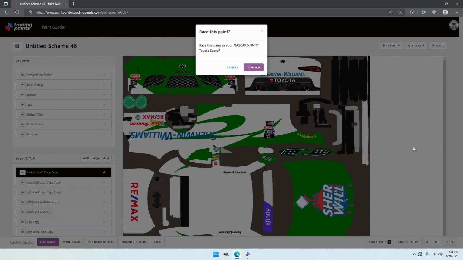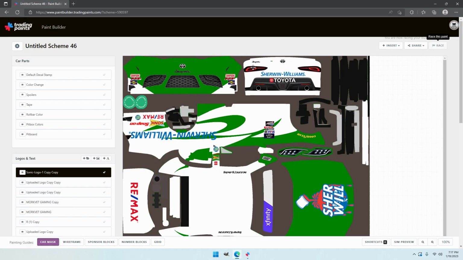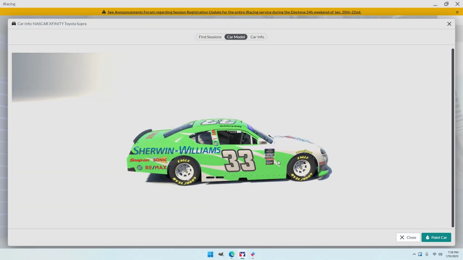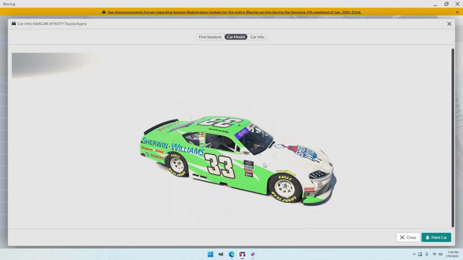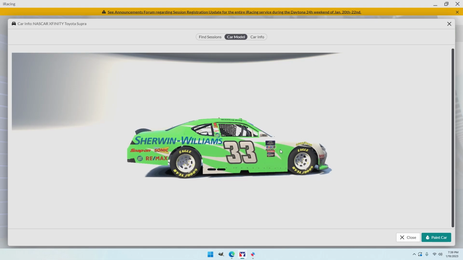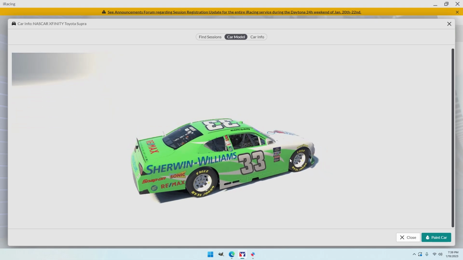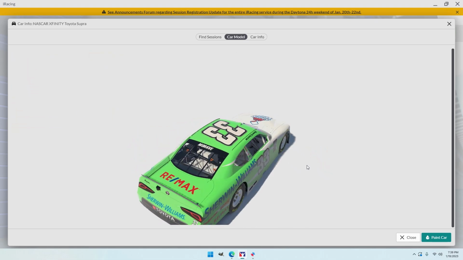We're going to go check out the paint, see what it looks like. And that's the final product. The color changed a bit, but I think she turned out pretty good.